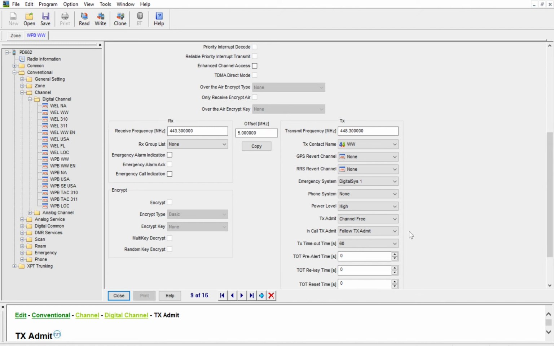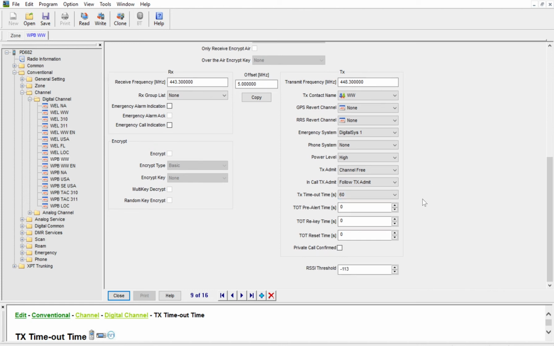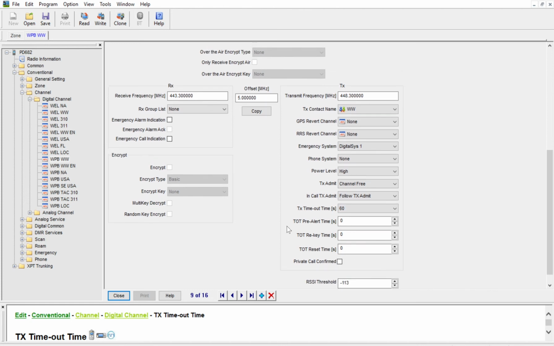Timeout time, some people do infinite, some do 120. This is the amount of time that you can key up and talk. I can't imagine talking for more than 60 seconds on one transmission, so I leave this at 60. It'll help that if I accidentally key up the mic, it'll shut itself off after a minute. That's a long time. I don't understand how people do 2 minutes. Who talks for 2 minutes nonstop? I don't know. Not me. Leave this alone. That's it.